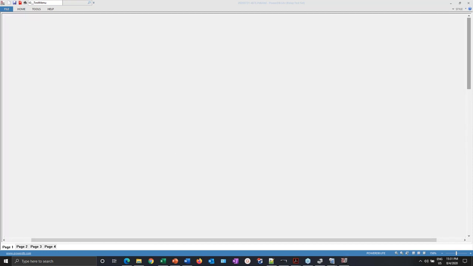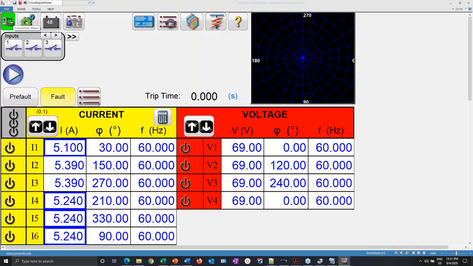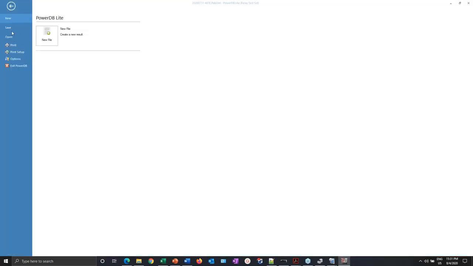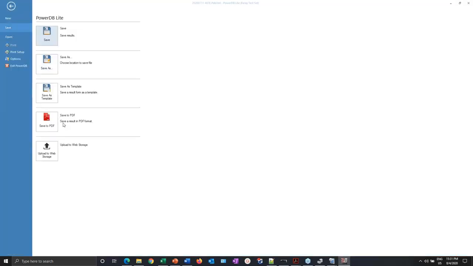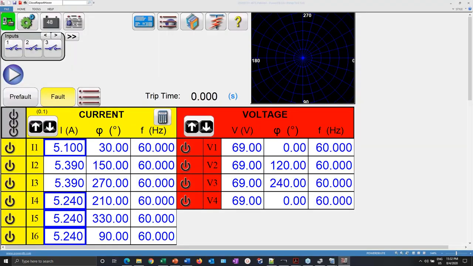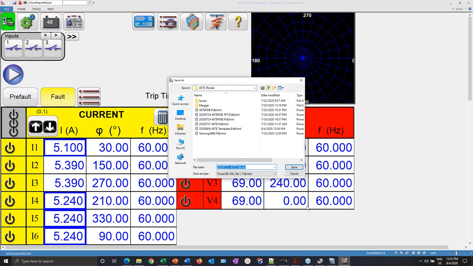You can save them off as a template. You can save off the results as a PDB XML file. You can save them as a PDF file. And whenever you save as a template, it allows you to come back and use those templates for, say, the same relay at a different location with very similar relay settings. This will allow you to utilize that same template.